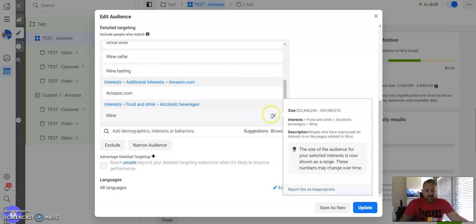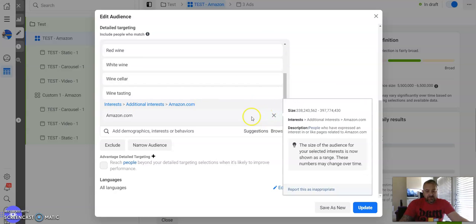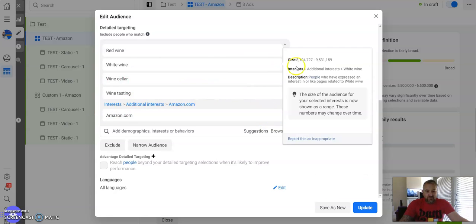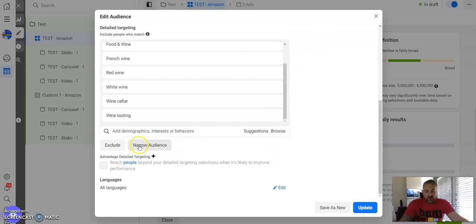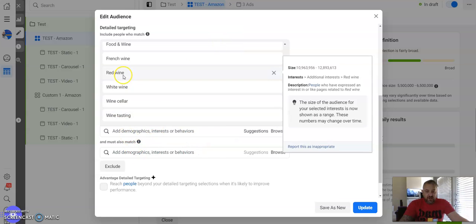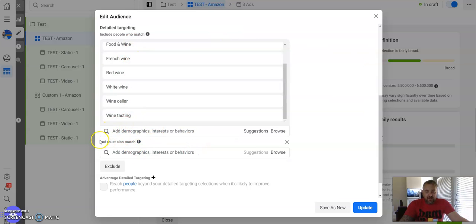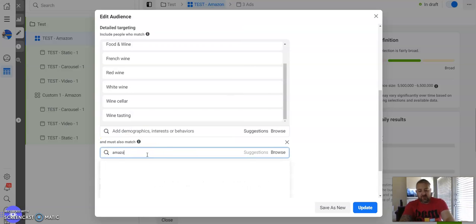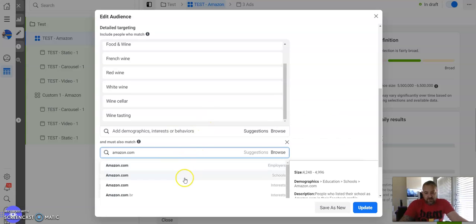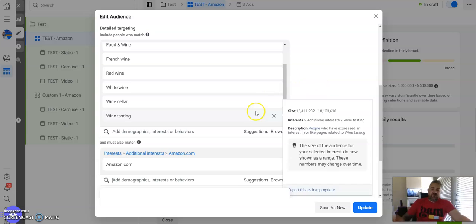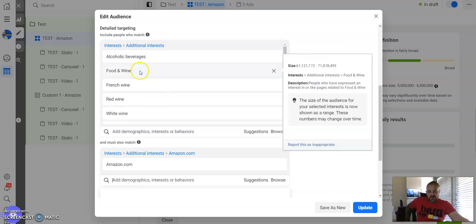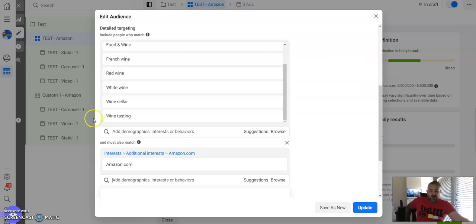So instead of just adding this as a regular interest, it's called interest layer stacking. So we're going to go narrow audience. Now you can see that it's these interests, but now it's saying "and must also match this." So now we're going to do Amazon.com down here as an interest. What this is going to do is tell Facebook that we want to target somebody who matches at least one of these criteria, and is also an Amazon.com shopper.